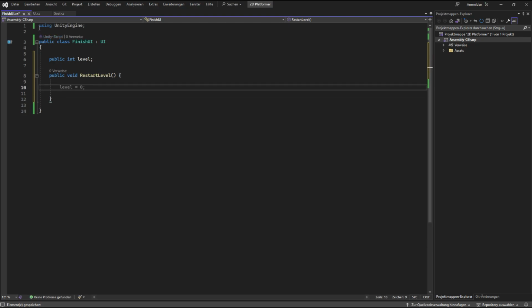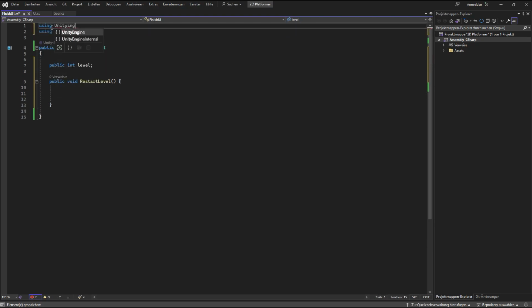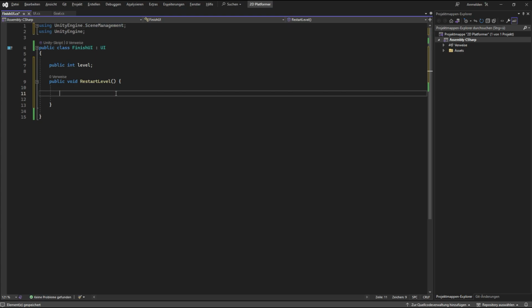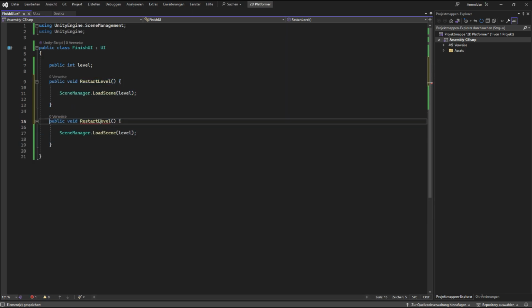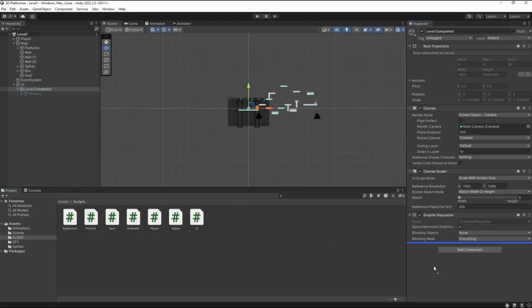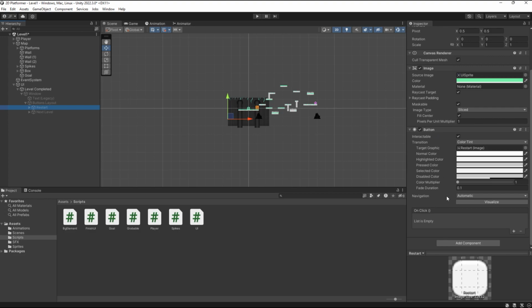Don't forget to include scene management. And now simply reload the level with the same index. And if we want to load our next level, we want to get one step further. Let's attach our script here, set the level and the window right here, and let's assign our functions to the corresponding buttons.